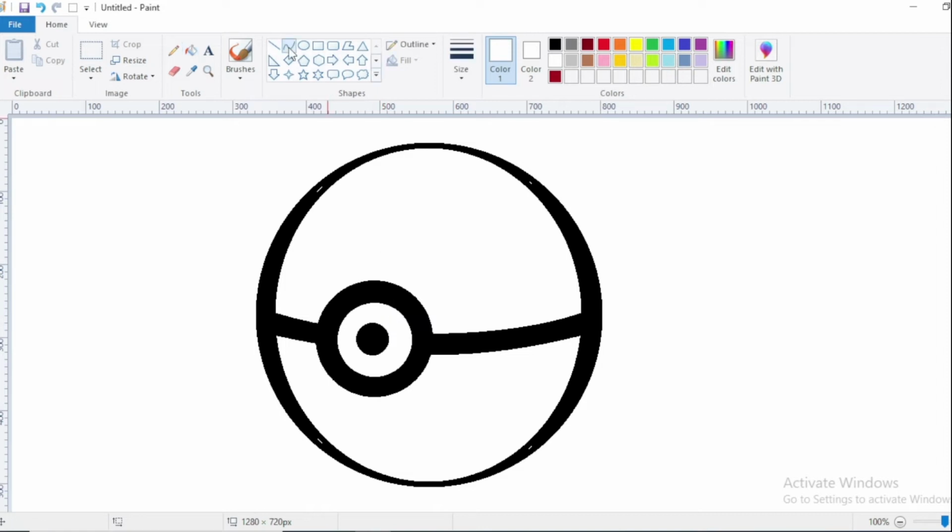Select the curve, reduce its size, change the color as well and drag it. Change the shape like this and fill it with color. Select the curve, change the color as well, drag it, adjust the curve like this and fill it with color.